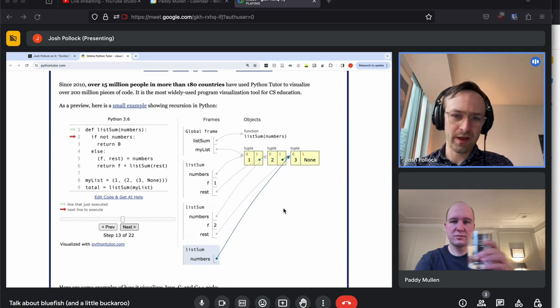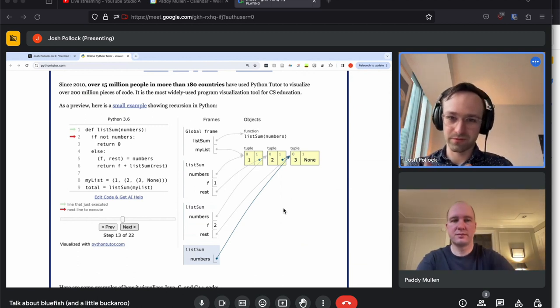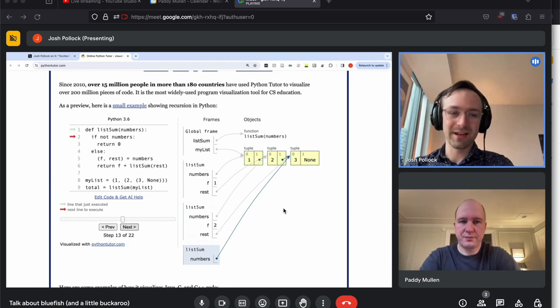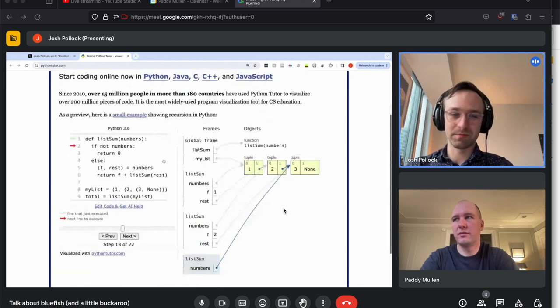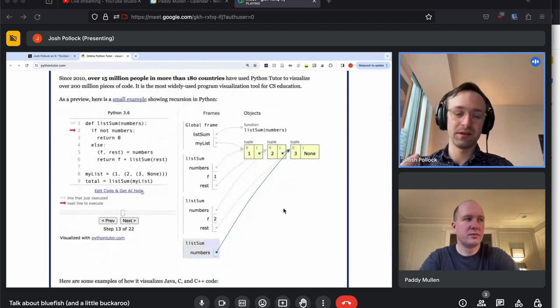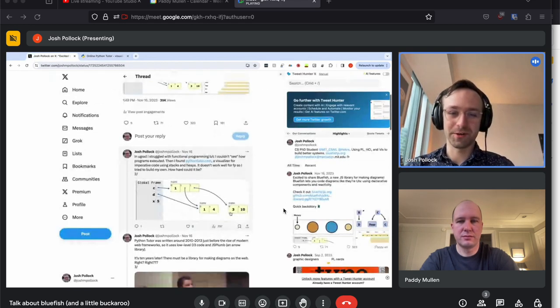This is a really great way for understanding how programs work, but there's not really a good equivalent for functional programs. Yes, you can write functional programs in JavaScript or something, but the visualizations don't really look the same way that people teach functional programming. And so I was setting out to build Python Tutor for functional programming.